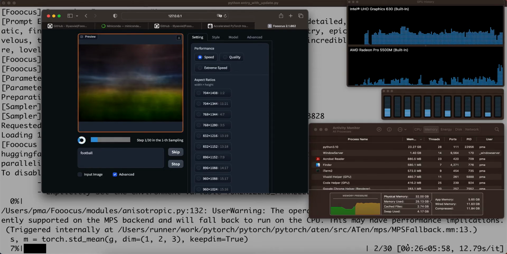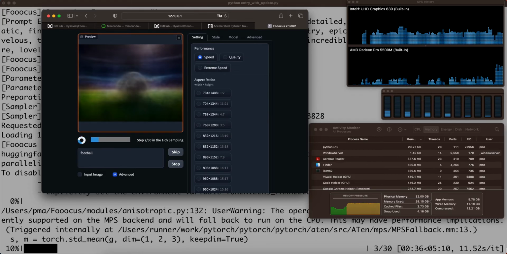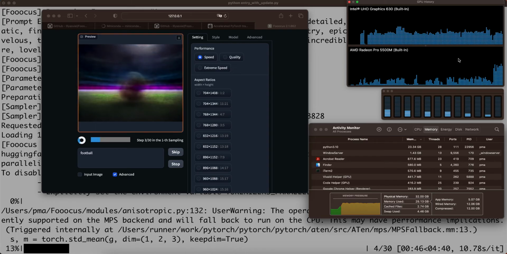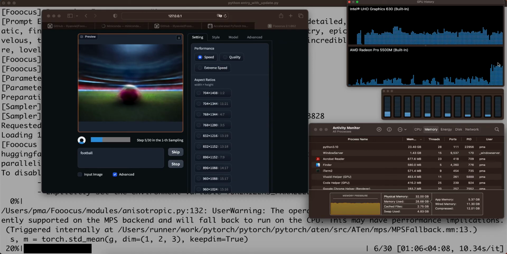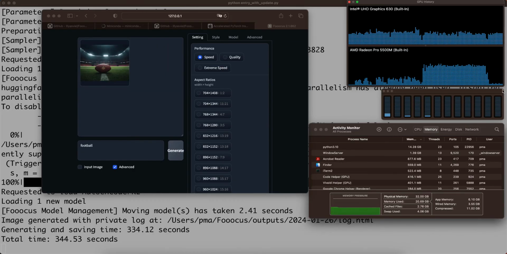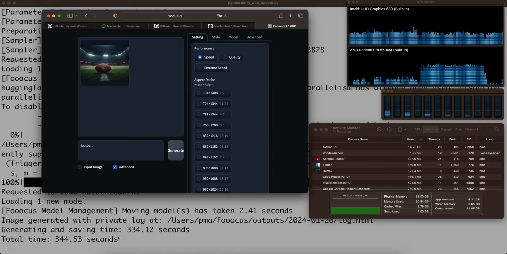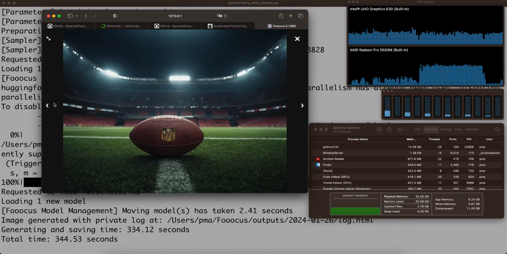It needs about 5 minutes. This is because I'm doing some recording, so it affects the performance. But let's look at the GPU graph here. We see that for some reason it's not reaching 90 or 100% utilization. So I think a future improvement is needed. We see it generated the image in about 334 seconds. So this is the image. Quality wise it looks really amazing.